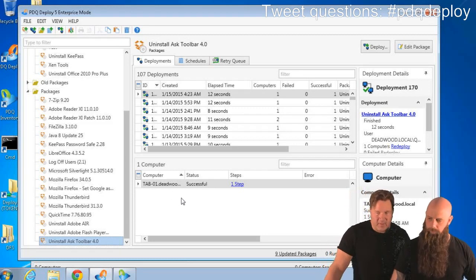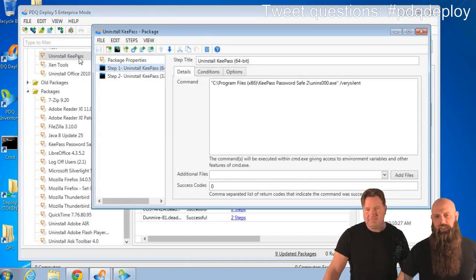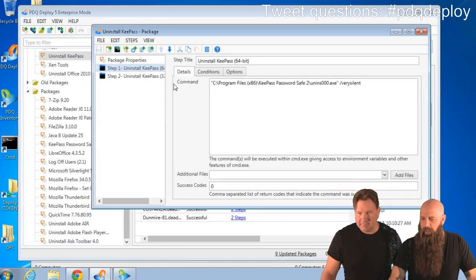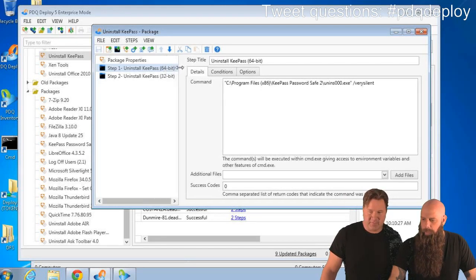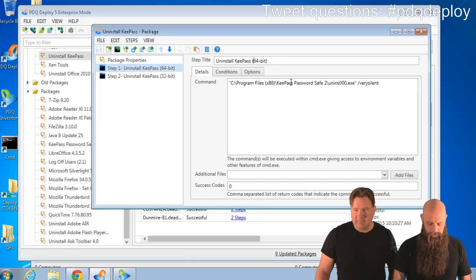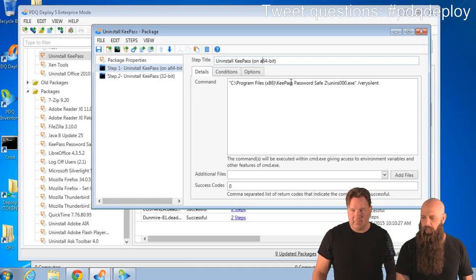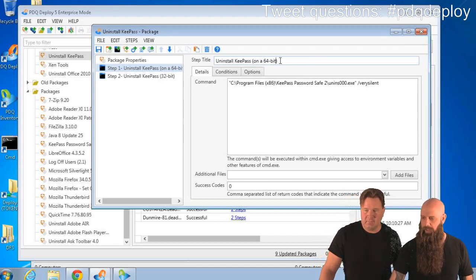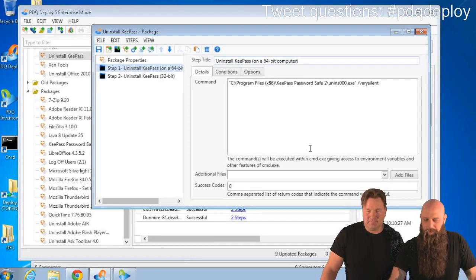Let's pop up our uninstall KeePass. We're getting a question here about the 64-bit command. I'm going to change the name of this. So this is uninstall KeePass on a 64-bit computer. The question is, once again, there appears to be some confusion.